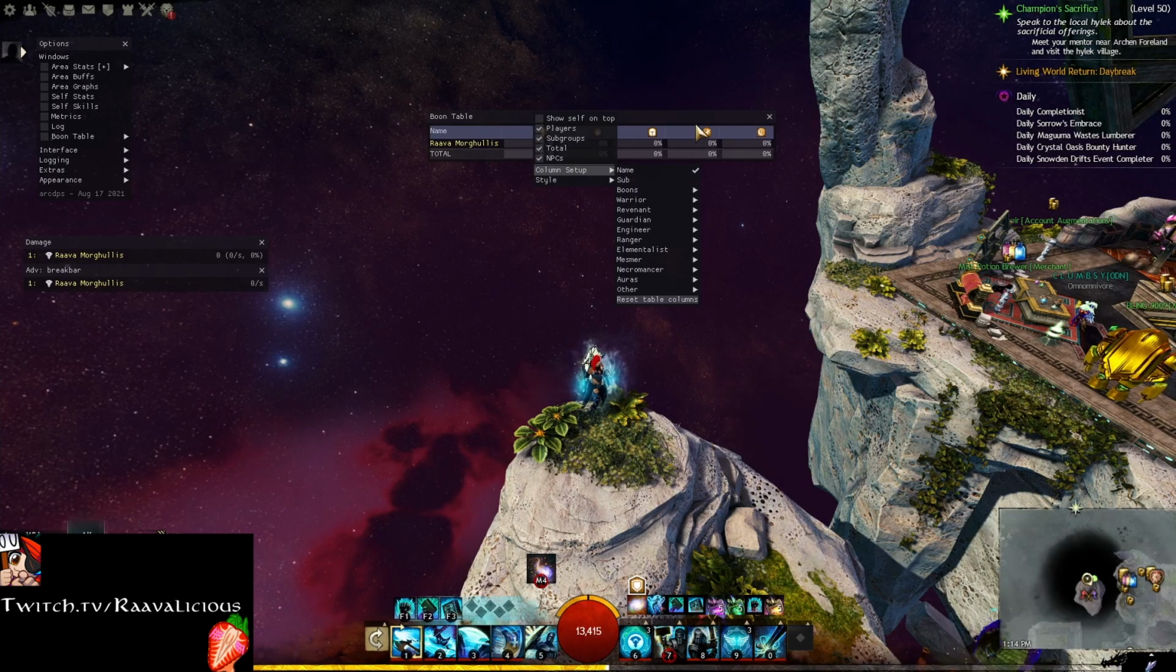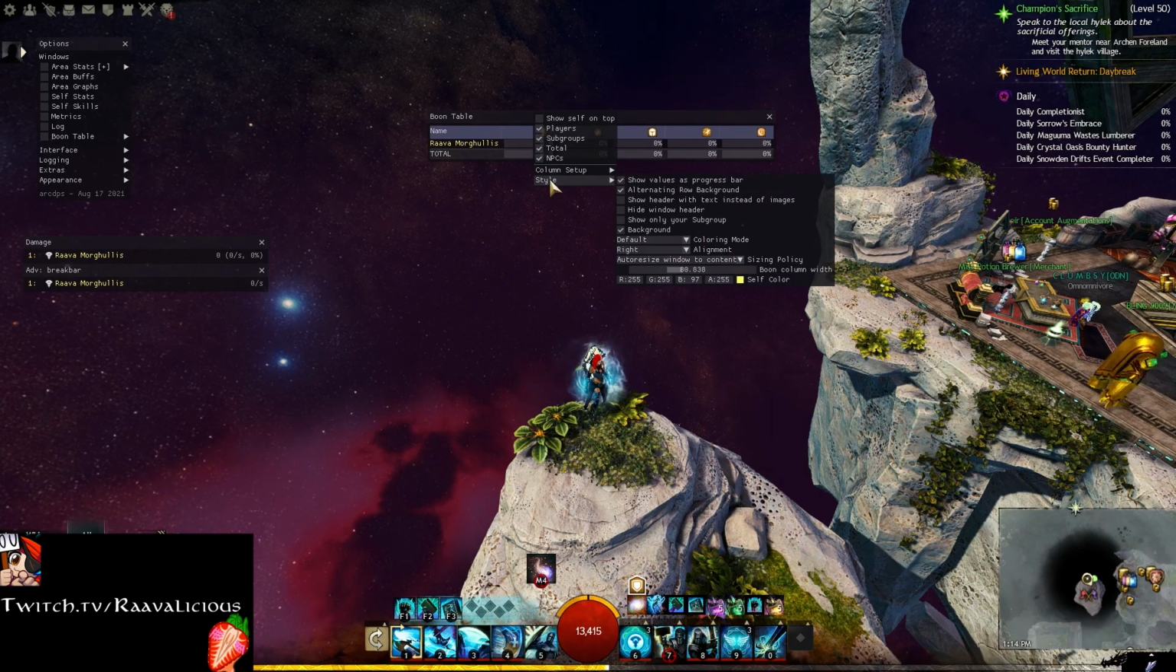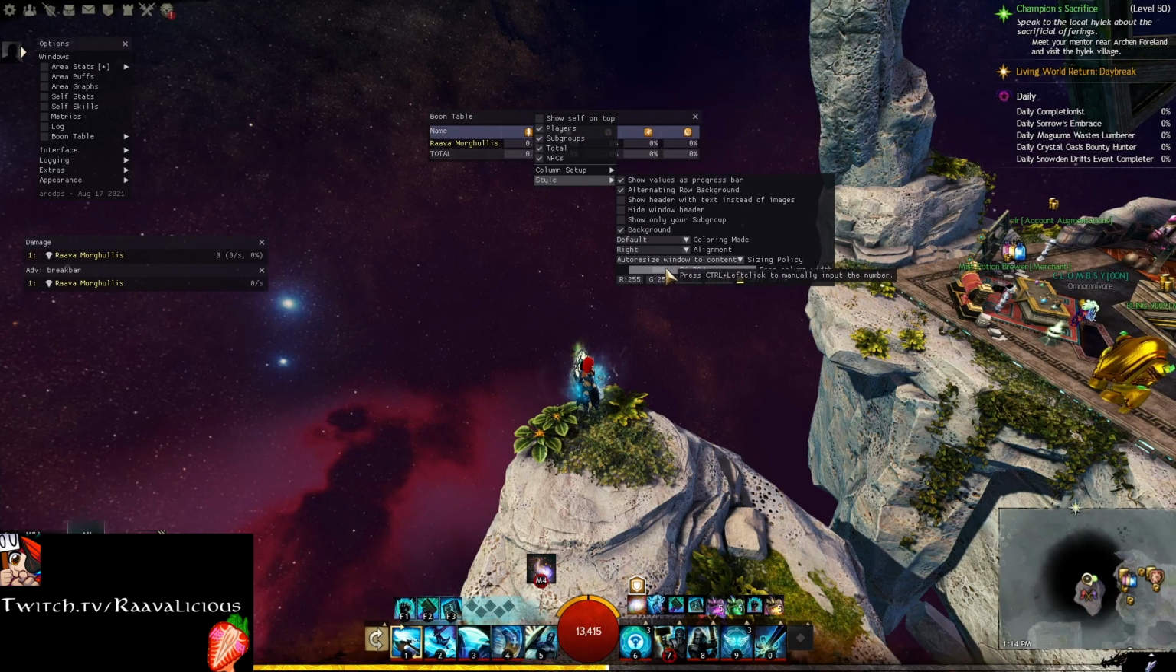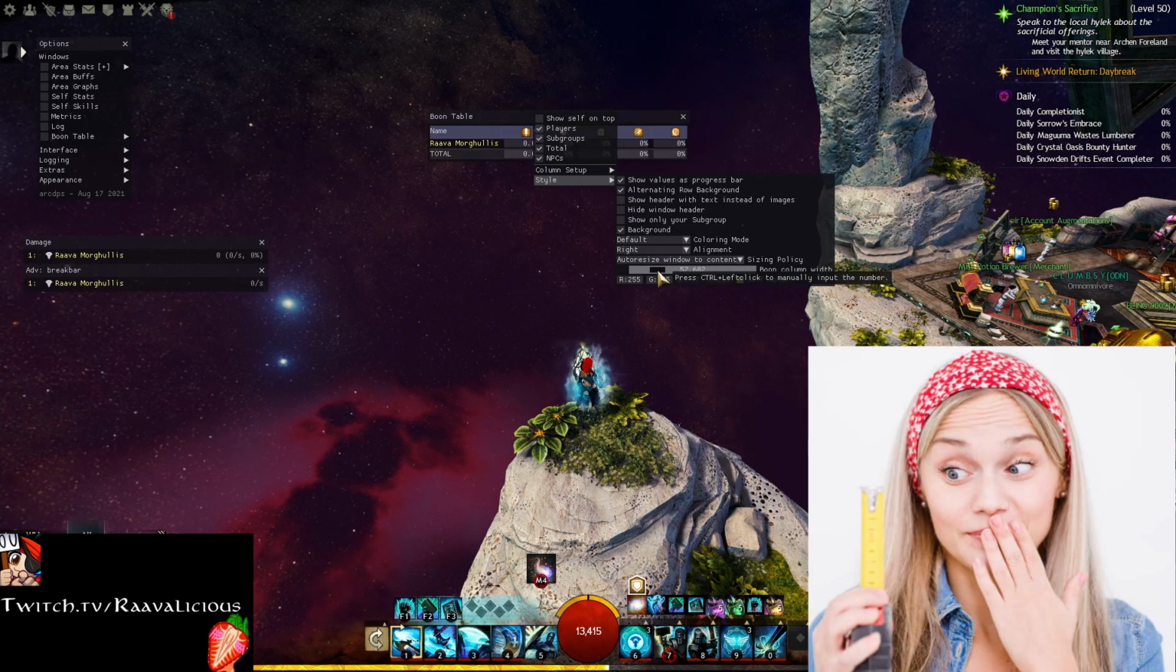Now it's still quite long. So in order to shorten it or make those columns a little bit shorter, you just go into style and then auto resize window to content, and then just lower it if you want. Like, I like to make it smaller.